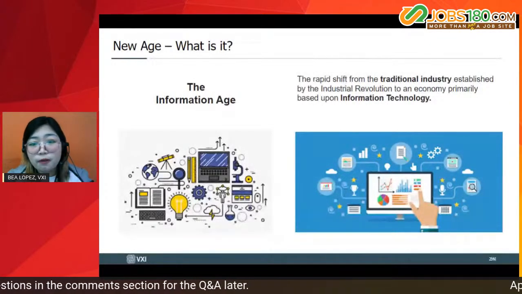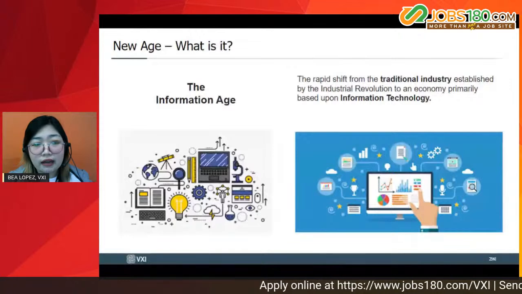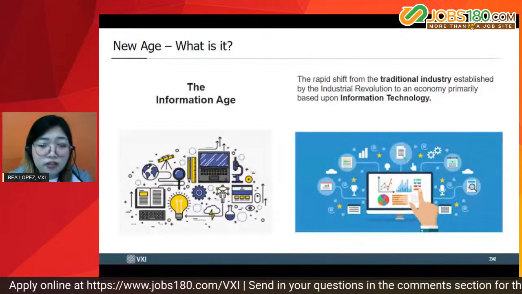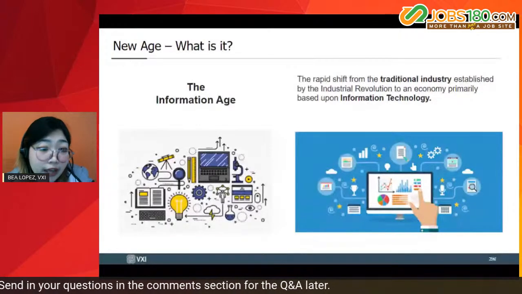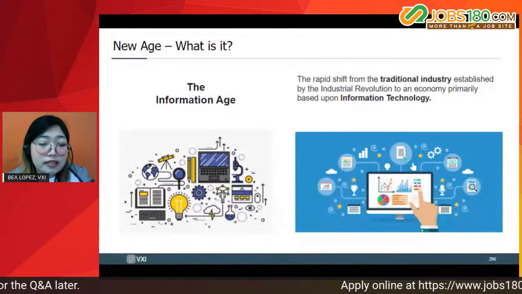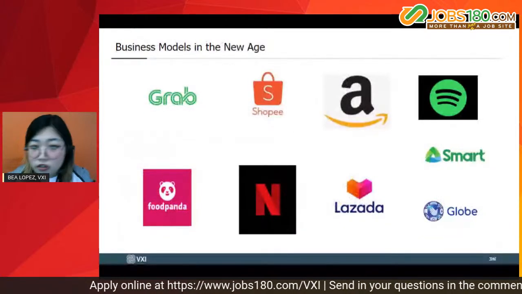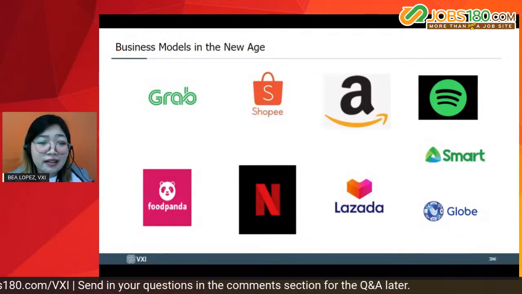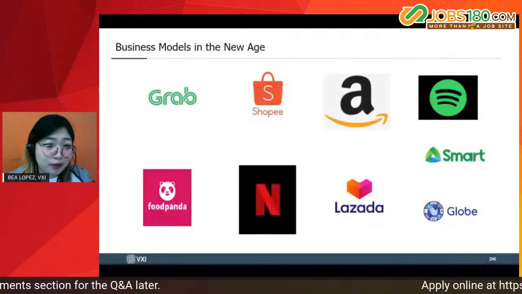Because of the information age, there's a lot of things that this has helped us to do. Just like the basic things such as going online shopping, or maybe doing food delivery apps. Because of this, now there's a lot of new business models that have emerged in this age. Examples of that would be Grab, Shopee, Amazon, Spotify, Food Panda, Netflix, Lazada, Smart, Globe. And I know that you guys are actually using those because I've also been using those.